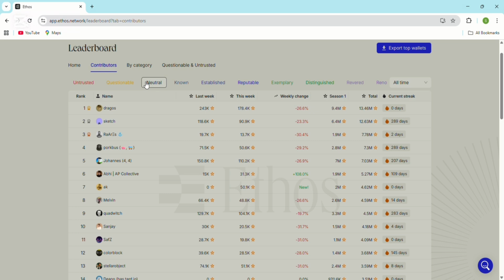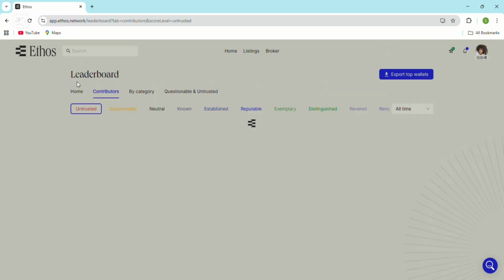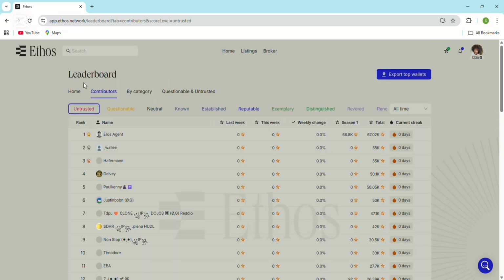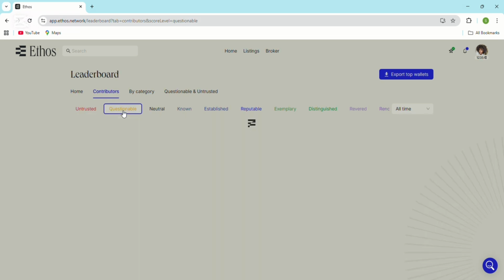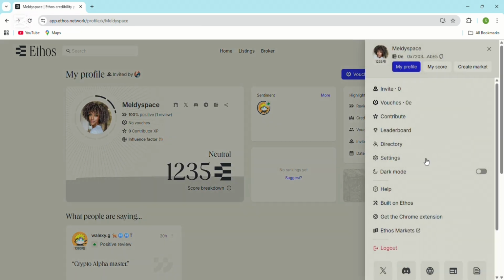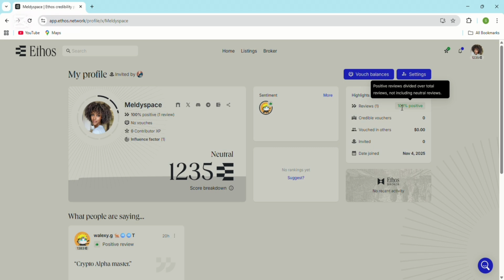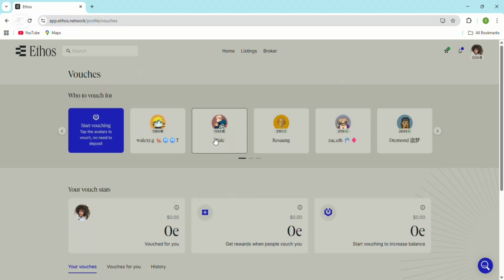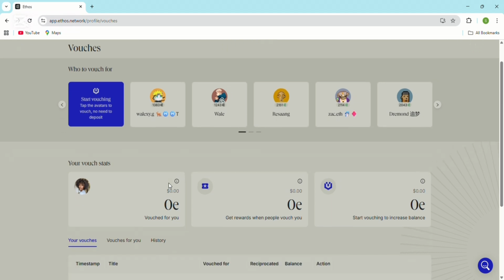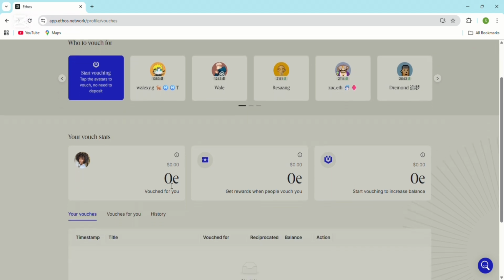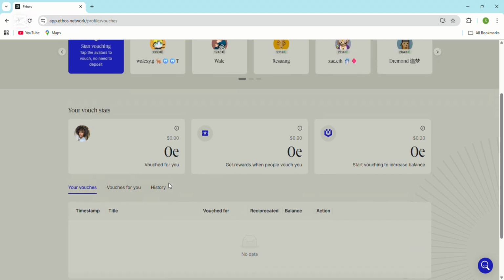The next thing we need to look at here is the vouch section. Let's go back to the profile section. The next section we need to check is the vouchers. You can vouch for someone at any time, and anytime you feel they are not reputable to you anymore, you can unvouch. I've not vouched for anybody before, so that's why you can see 000 here.